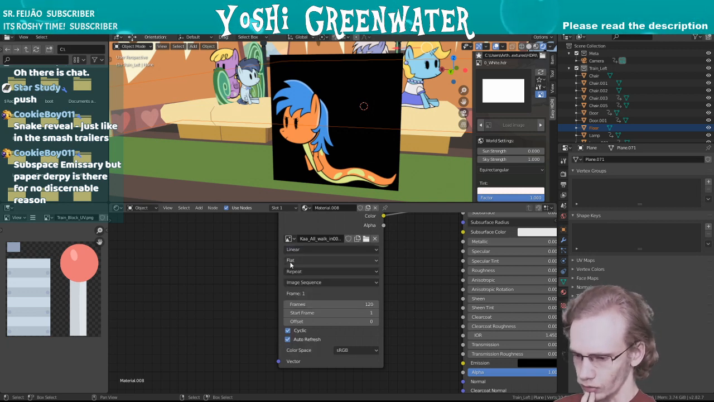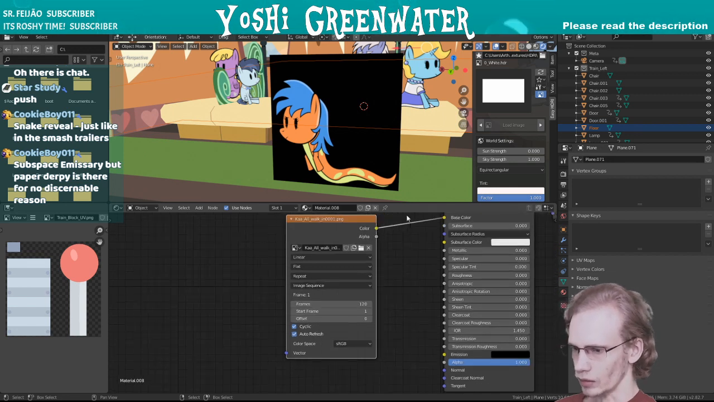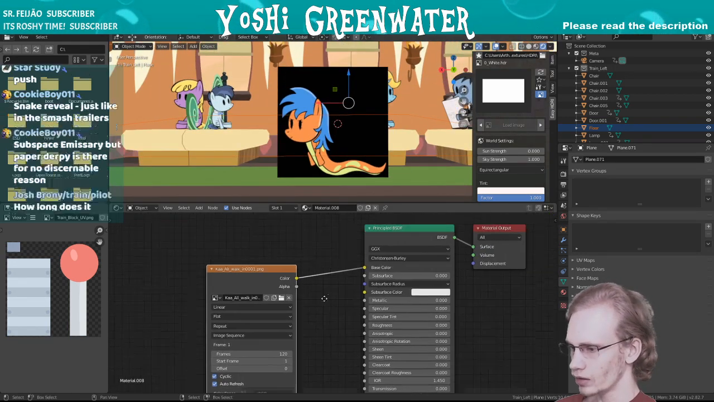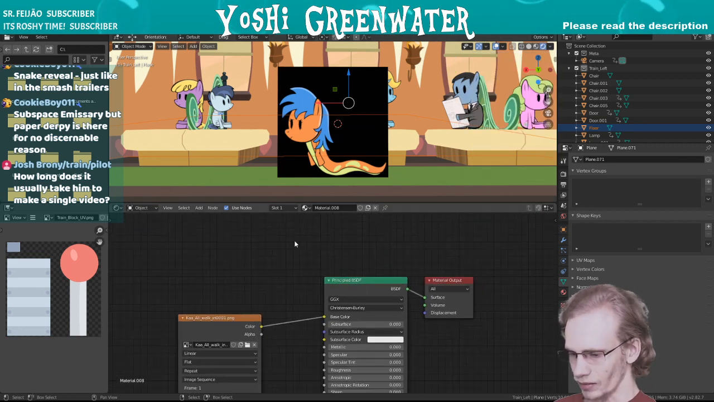Good. Flat. This is definitely flat. Repeat. Image sequence. There we go. So it starts at frame 1, frames 120, and all that. Good. I'm noticing that it's a black background. The other characters don't have that. So we're going to fix that.